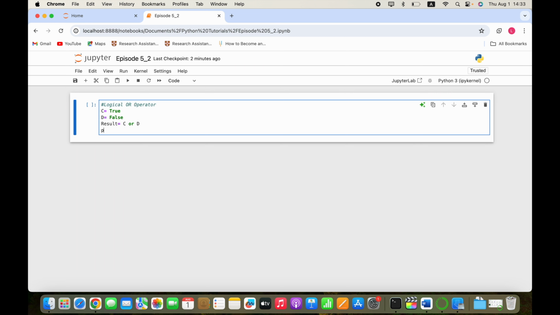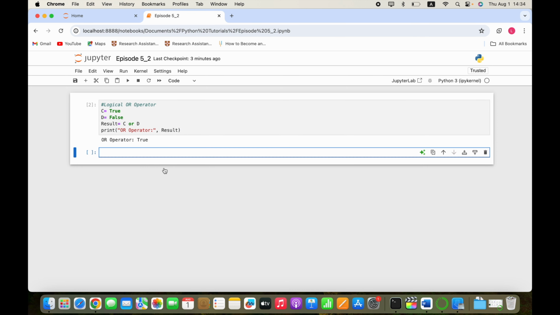Now we will print OR operator, my result, and then we run the code. It will give true. In the OR operation, if one of the input is true, then the result is true.